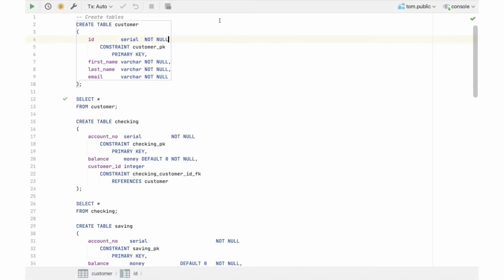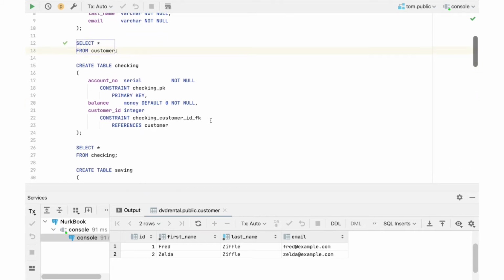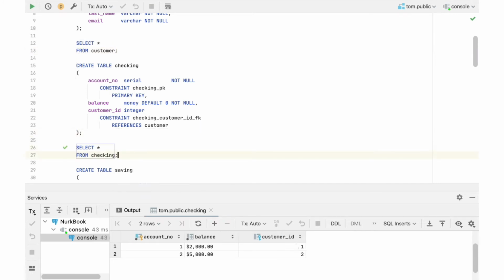So let me just walk you through an example of using transactions. I've got some simple tables here that represent an account balance model again. Here's a customer table. It's got a customer ID, first name, last name, and email. And I've got some data in there for Fred and Zelda Ziffel. And Fred is customer ID 1, and Zelda is customer ID 2. Here's a checking account table: account number, balance, and customer ID. You can see the data in there.